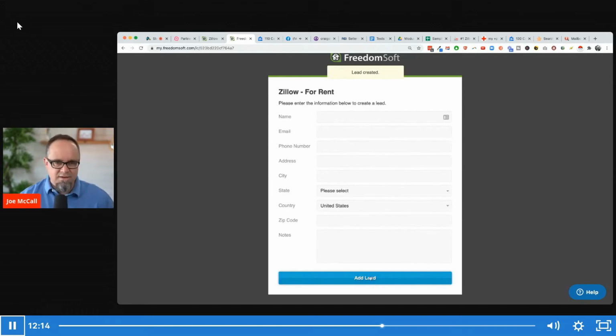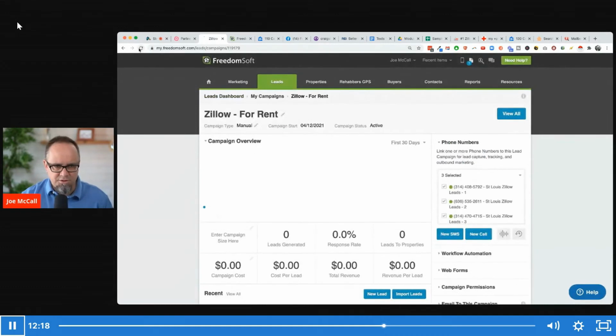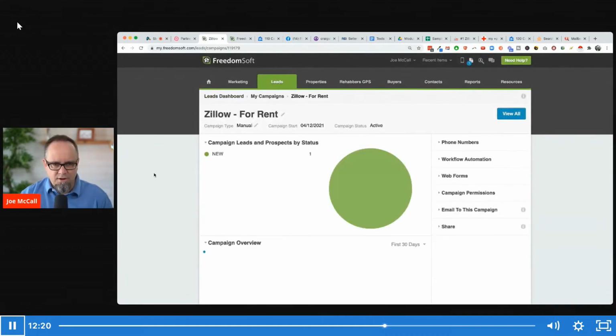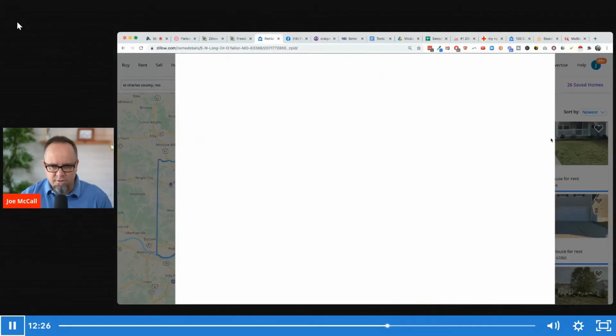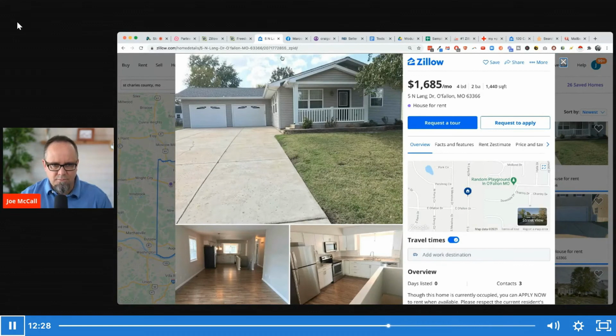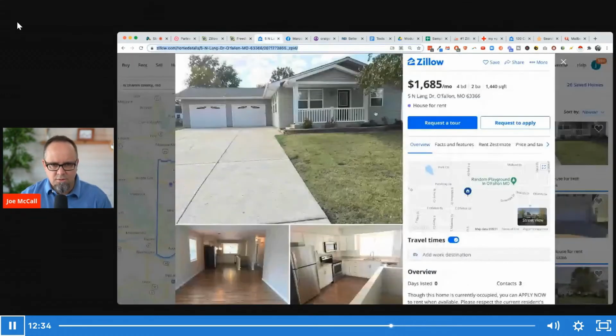So I click add lead, and it just added the lead in there, right? So if I go in here to my campaigns and I refresh this page, all right, you can see I have 1 new lead in there. Let's do another one. I'm going to click on this one right here. I'm going to copy the URL, paste it there in notes, copy the address.